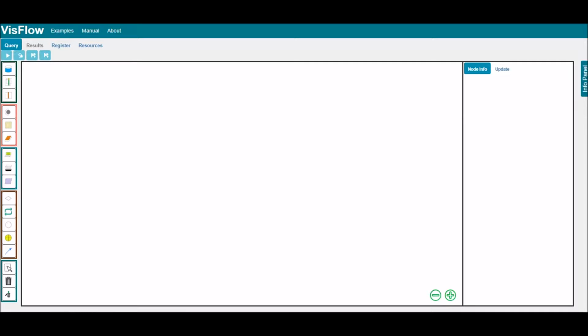It includes 4 tabs: Query, Results, Register, and Resources tab. Let's look at the Query tab first. The Query tab is where the user can generate VisFlow queries. From left to right, it contains 3 panels: Icons panel, Canvas panel, and the Information panel.